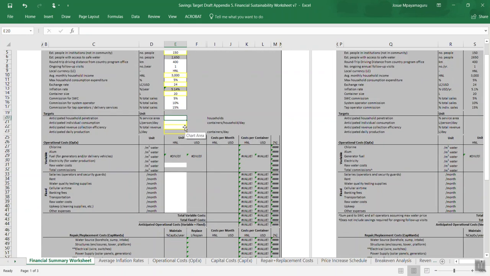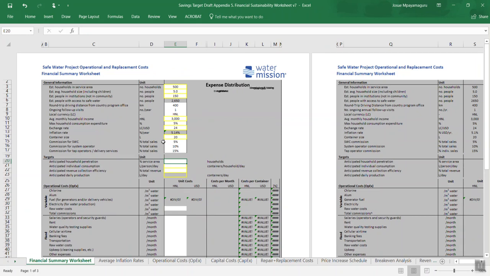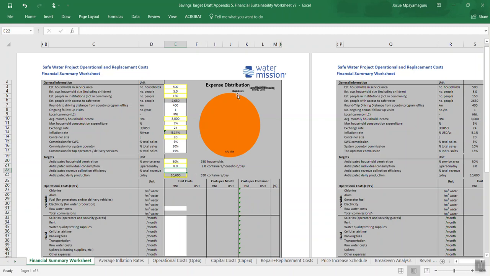I'm going to say in this community, it's a somewhat larger community, 50% penetration rate, which will serve 250 houses on a day-to-day basis, basically saying that each day 250 houses are going to use this project. I'm going to say 8 liters per person per day, which gives me 2 containers per household per day. And let's see, anticipated revenue collection efficiency, I'm going to say 80%.